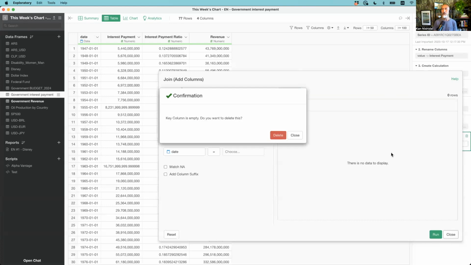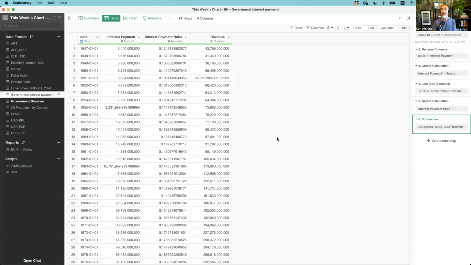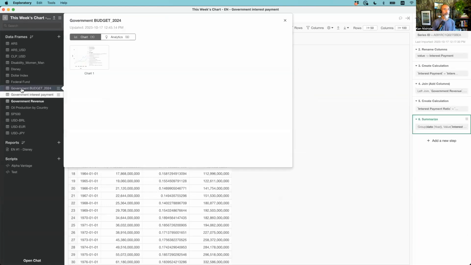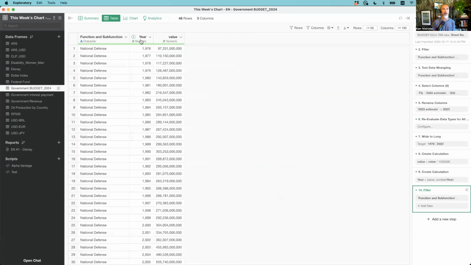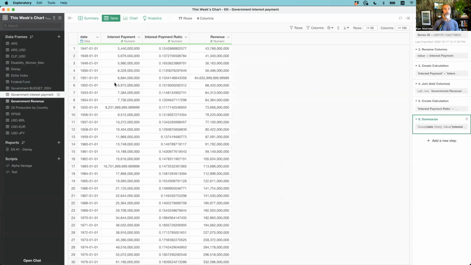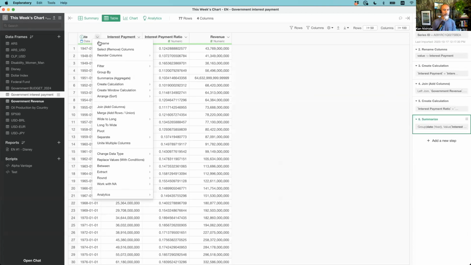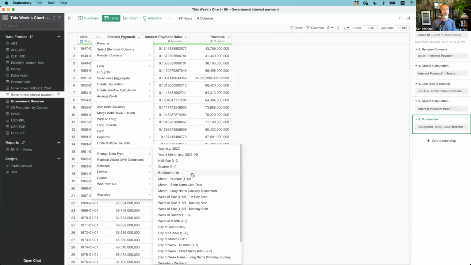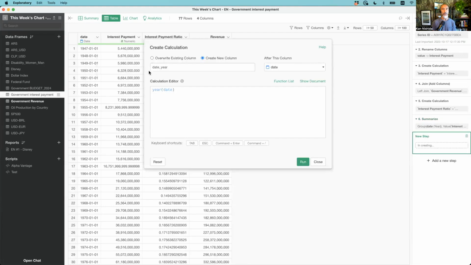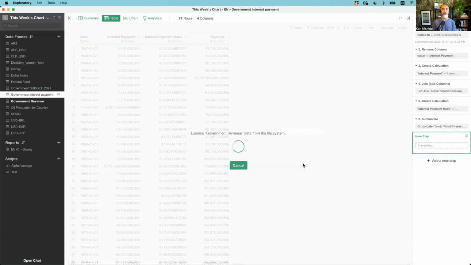So I'm going to cancel here, and before doing the join, this is the target and this one is the year. I'm going to create a year column in this interest payment data frame so that we can use those columns to match between the two data frames. It's actually pretty simple. There's an extract menu, and I extract the year out of this date. And I'm just going to keep this column name as the default.